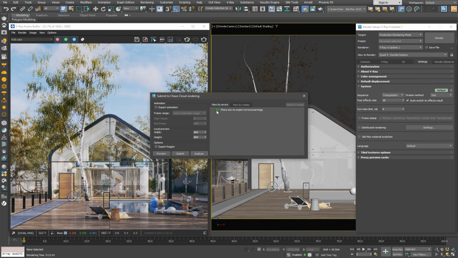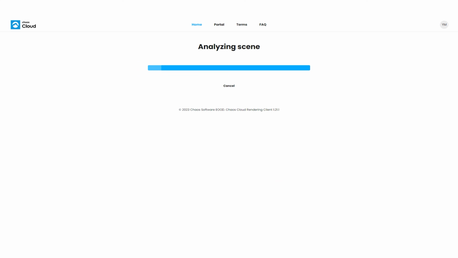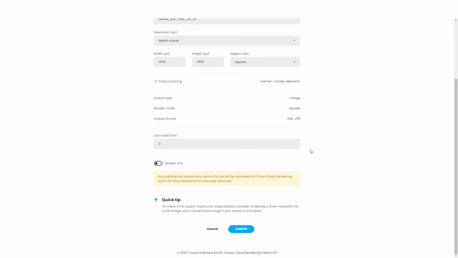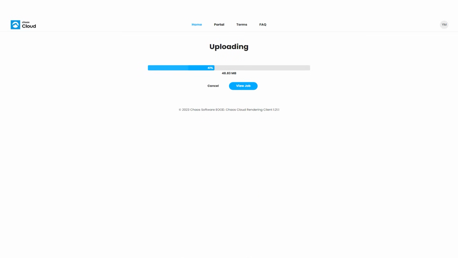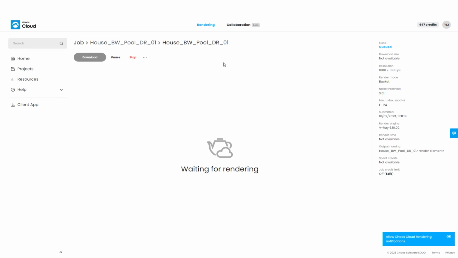Once we get the green light, we can click Submit, and this will send the V-Ray scene package to the cloud for rendering. It will direct us to a page where we can modify the resolution and name of our scene, and we can submit it to the cloud queue. It'll take some time to upload, depending on the file size of the scene and upload speed. And when it's done, we can see the job queued and ready to go. We can check the render settings and submission information again.